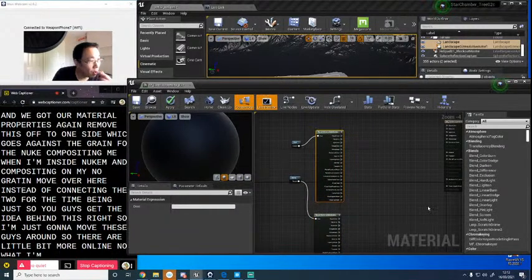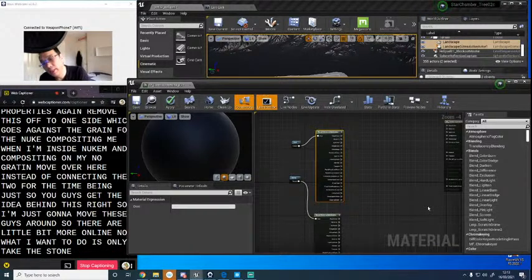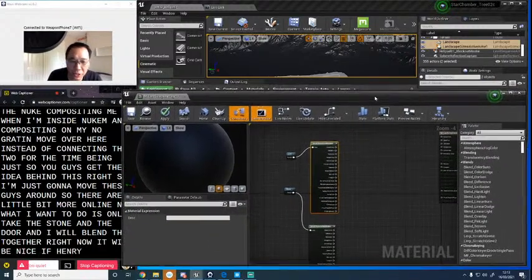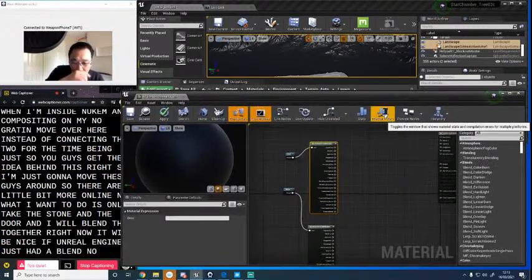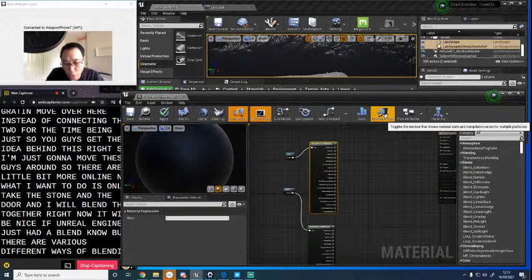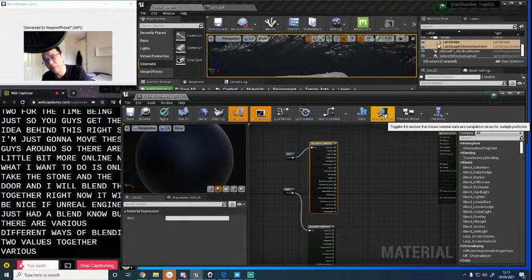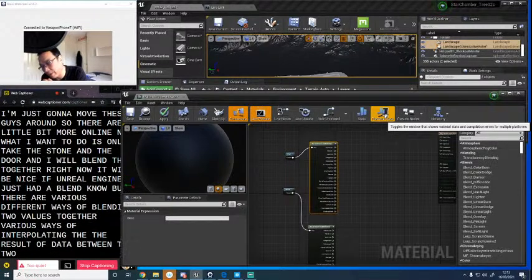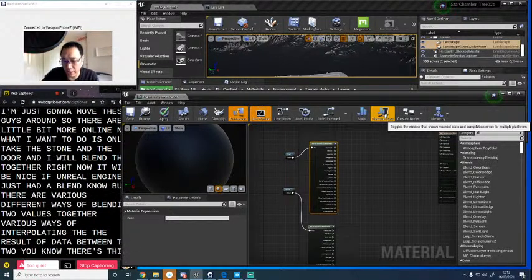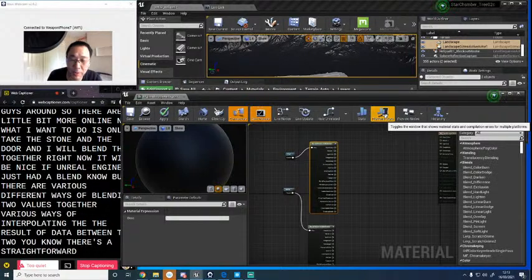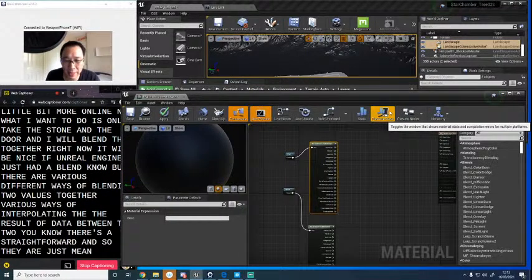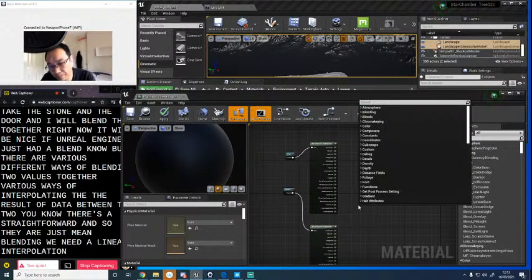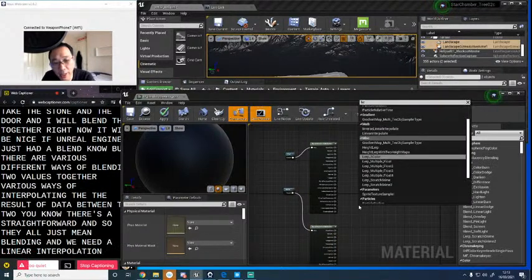Now, what I wanna do is take the stone and the dirt and blend them together, right? It'd be nice if Unreal Engine just had a blend node, but there are various different ways of blending two values together, various ways of what's called interpolating the resultant data between the two. There's linear interpolation, spherical linear interpolation, straightforward spherical interpolation. They all just mean blending. And we need a linear interpolation, right?